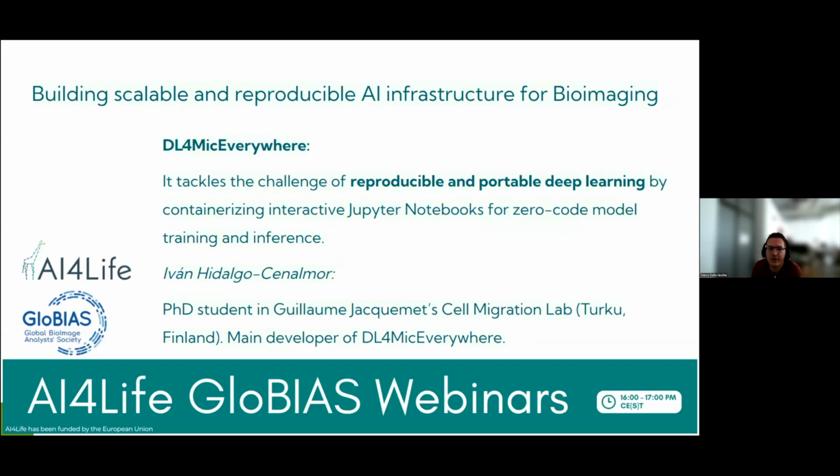Then in the second half, we will hear about DL4MicEverywhere, which tackles the challenge of reproducible and portable deep learning by containerizing interactive Jupyter notebooks for zero-code model training and inference. This will be presented by Iván Hidalgo Cenalmor, a PhD student in the Sumner Migration Lab in Turku, Finland, and also the main developer of DL4MicEverywhere.